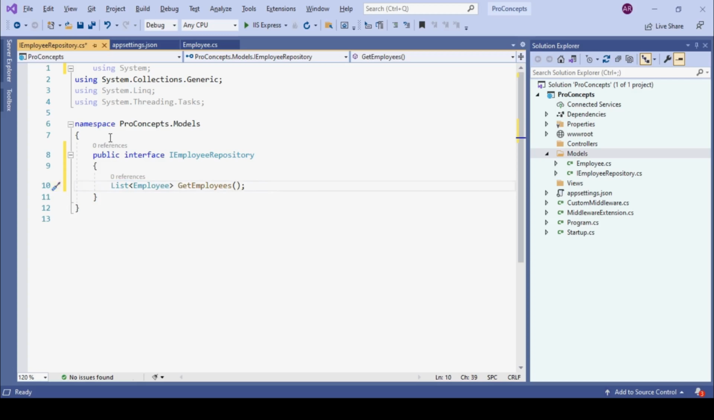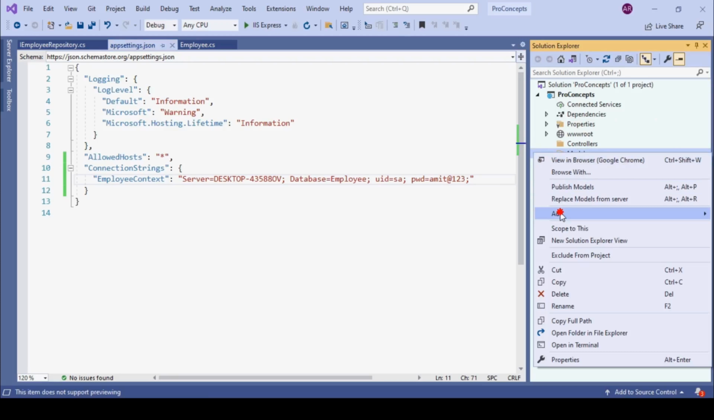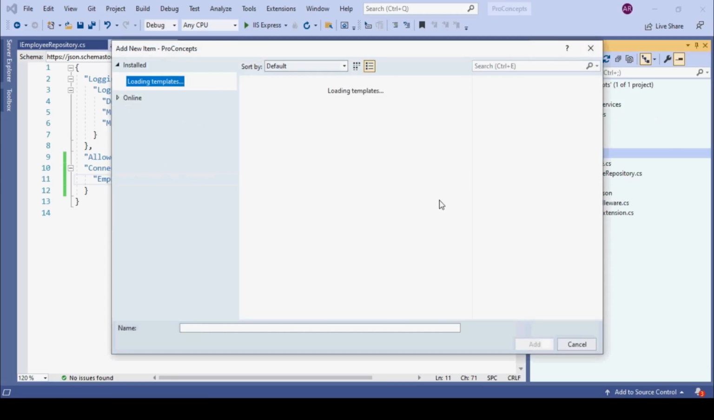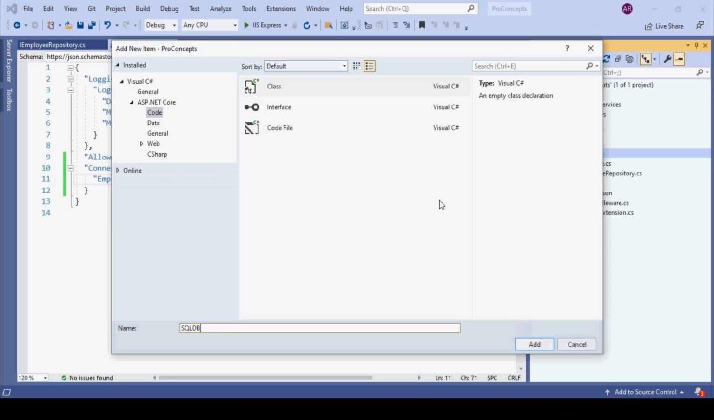So right click on Models folder, add class, and let's name it SqlDbLayer. And let's inherit our newly created interface and let's implement that interface as well. Now this class requires a connection string, which is specified in app settings, to communicate with the database.